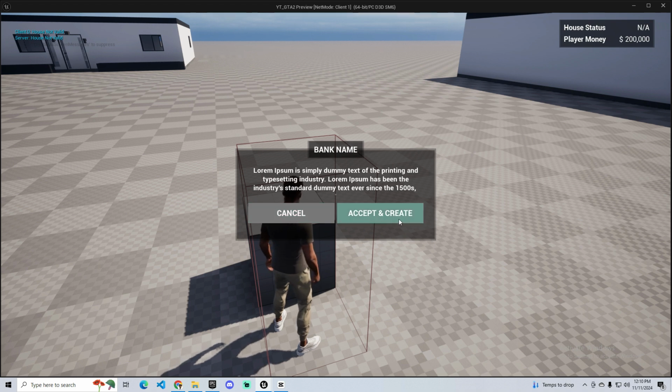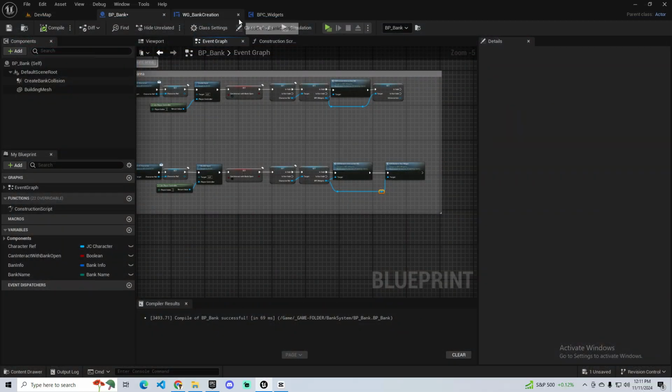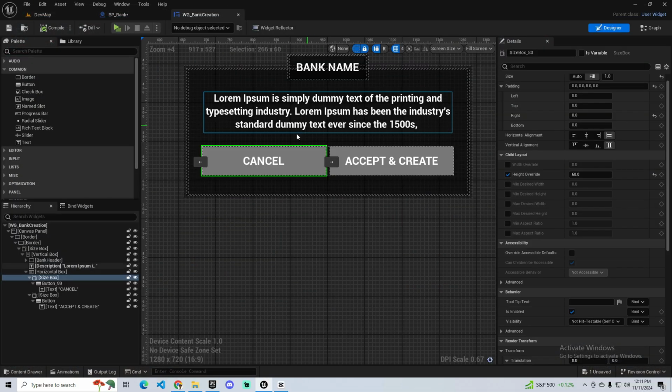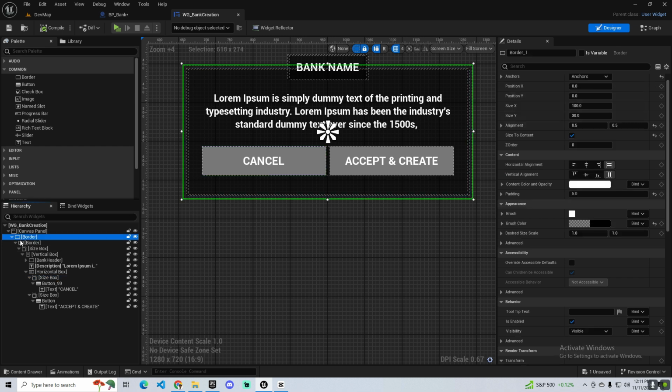So what needs to happen after we hit create? Well, we want the player to enter a password. Basically this would be where they read the terms and services of your banking system or your banking thing, and then they accept and create. So we need to hide this and then show where they need to input their password. So let's go to the banking creation. Let's grab this.